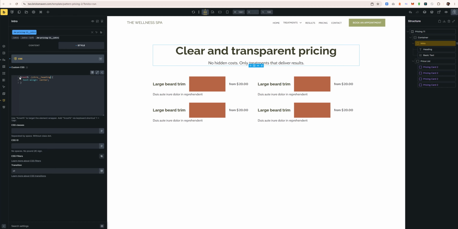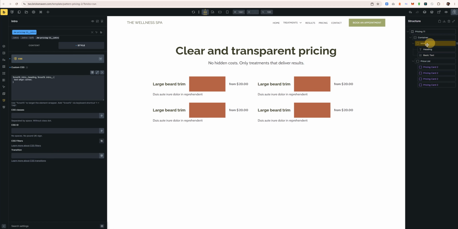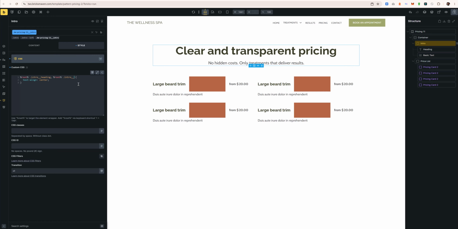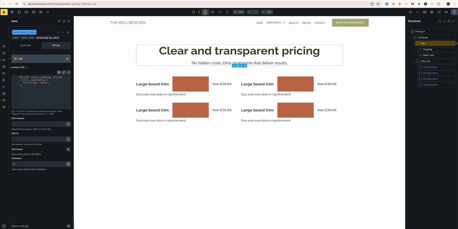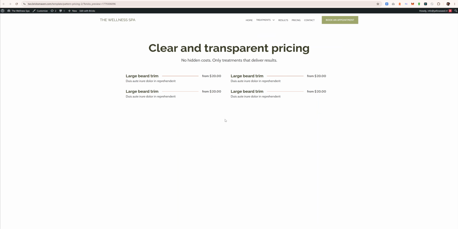I'm going to copy this and set this to intro. What is the name? Subheading. Okay, so for the subheading also, everything has to be centered. Okay, here we go. Okay, looks good. Now let me check it out on the front.